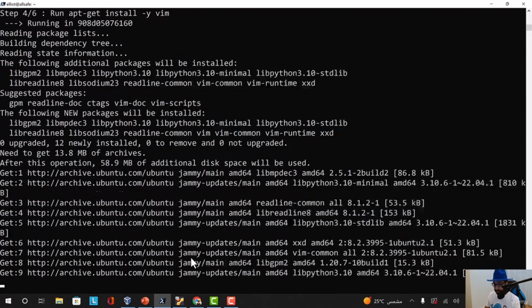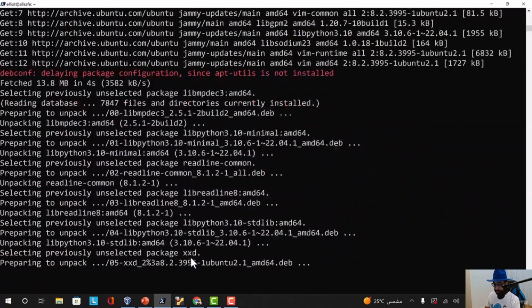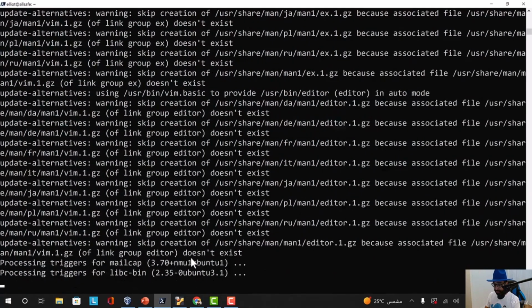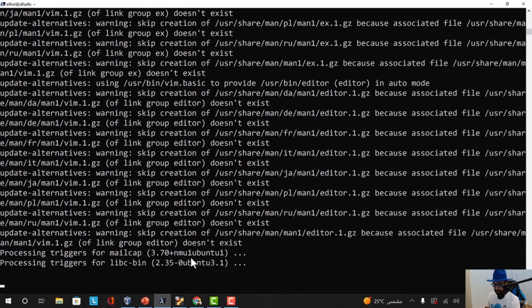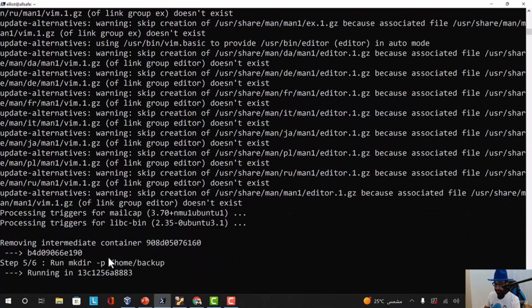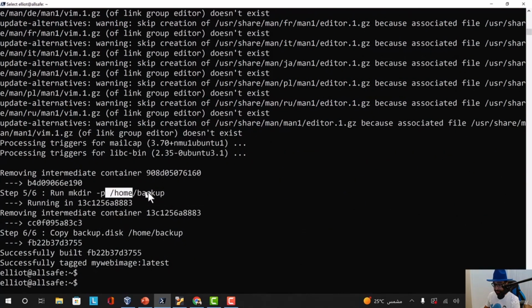It should be fast. All right. Step number 5, it's creating the /home/backup. And step number 6, it's copying the file from the host to the image. Destination /home/backup. Okay, so now it's done.